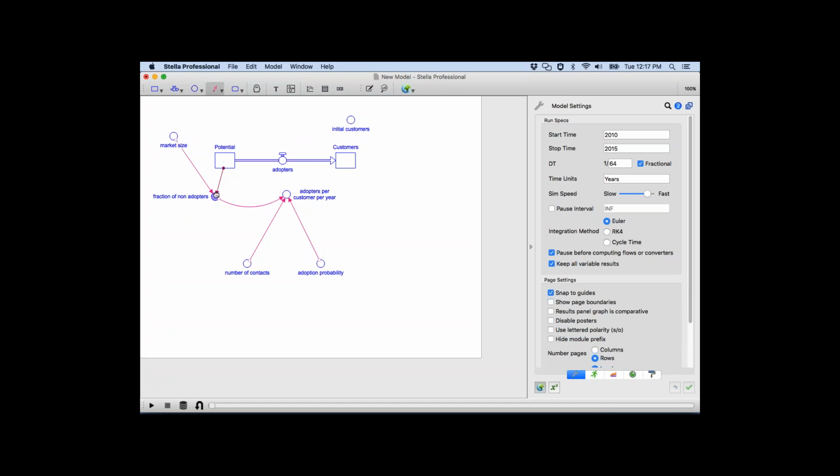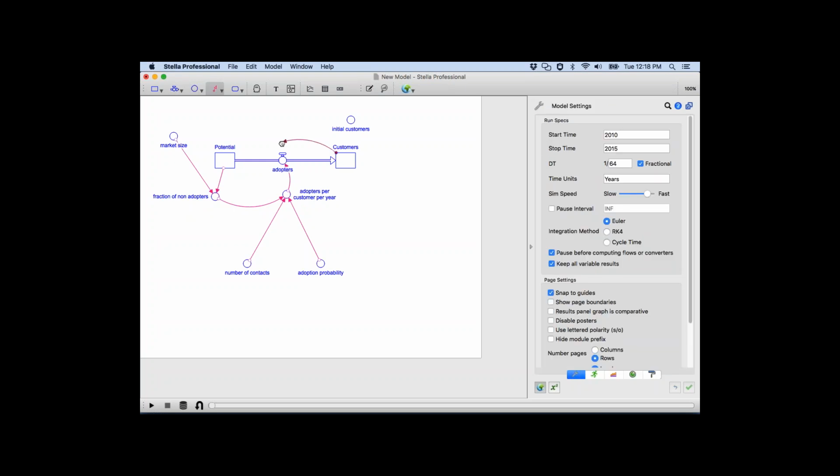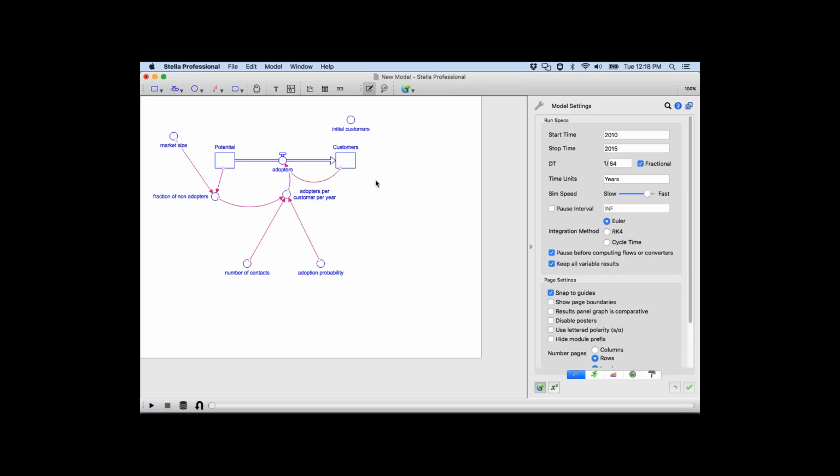Let's draw the connector between potential and fraction of non-adopters. And the connector between adopters and adopters per customer per year. And our final connector over here. And I'll just make that like this. Okay. So now we've got all of our connectors hooked up, and it's time for us to start entering in equations.